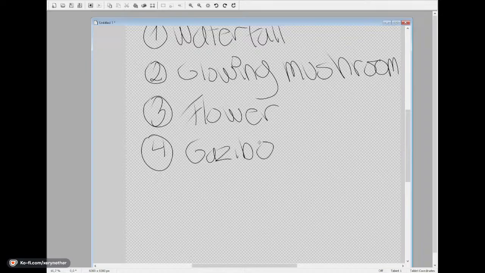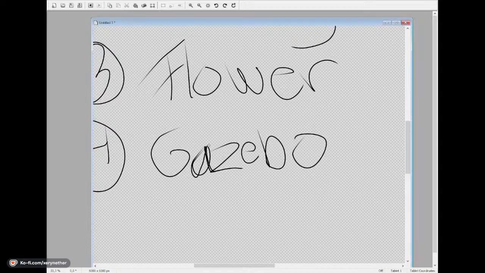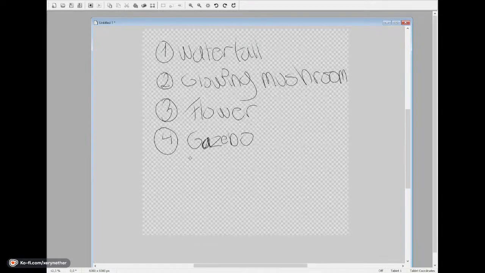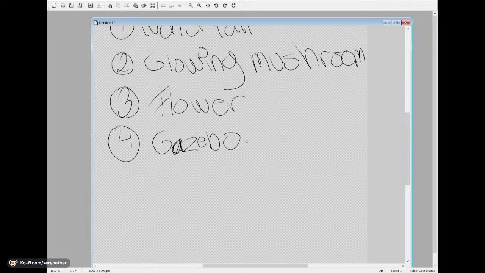How do I spell gazebo, actually? Gazebo. Okay, so it's not an I, it's an E. Let me fix that right away. Gazebo, there we go. And then it's gonna be a tea party in there. Oh, party.